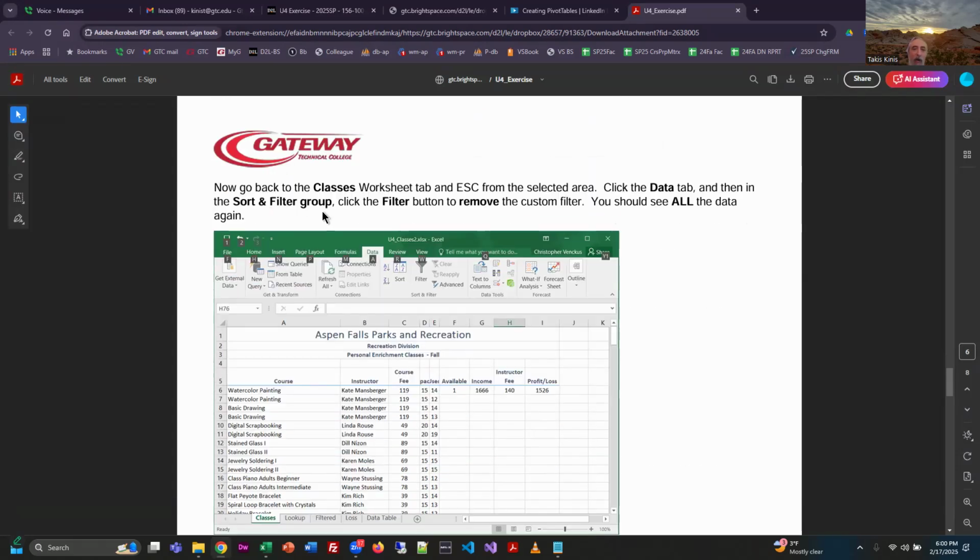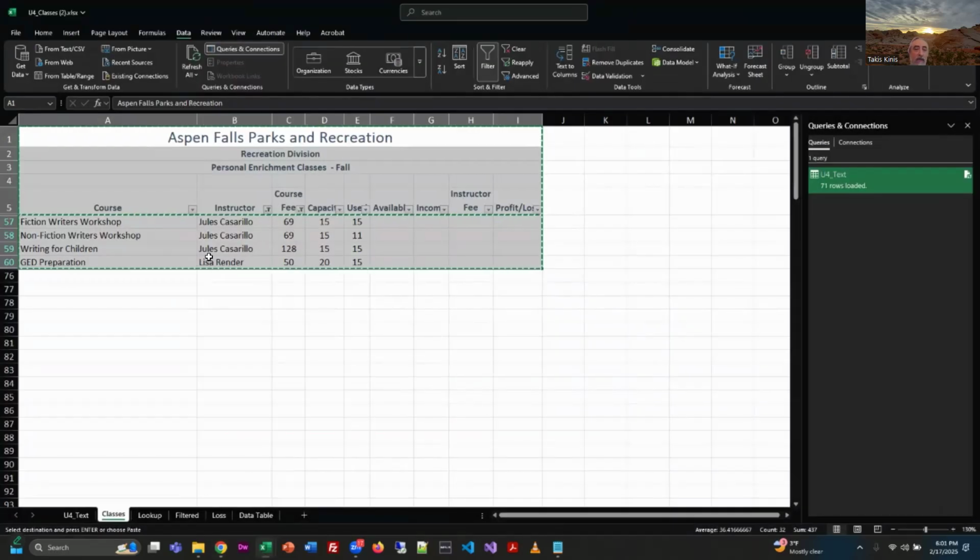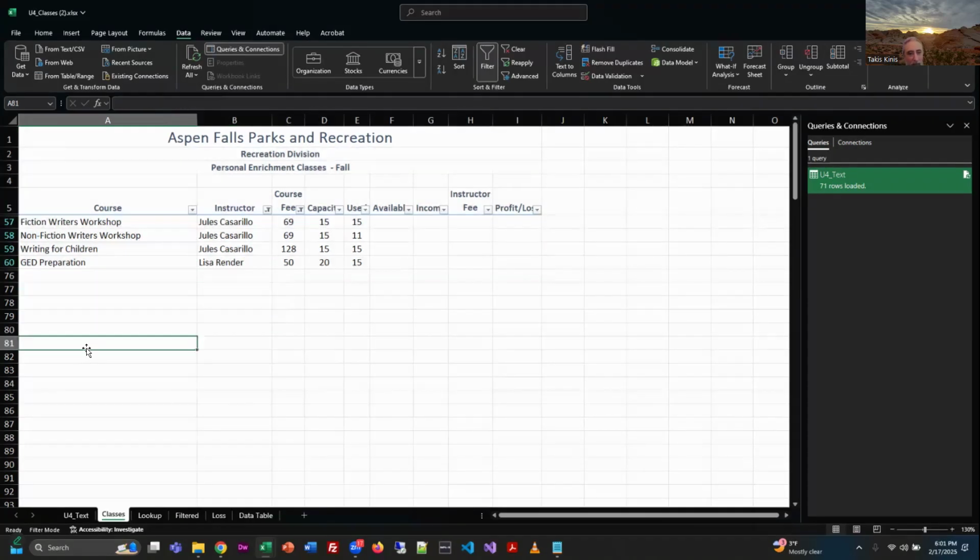All right. Now go back to the classes worksheet tab and escape from the selected area. Click the data tab and then click the filter basically to remove the custom filter so you can see everything once again. So I'm going to go back and do that. Back to the classes tab on the bottom, make sure you're there. I'm going to press escape. Notice what that does. It turns off the marquee that shows that we're in copy mode, so that's no longer in the copy paste buffer for pasting. See, I just tried to paste and it didn't do it.